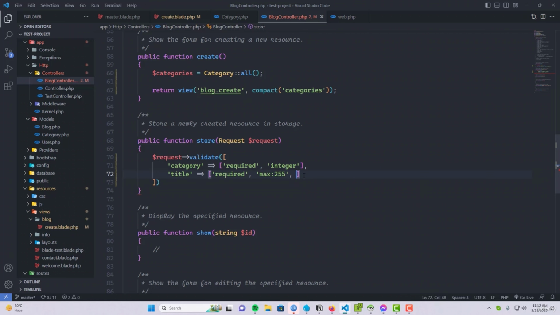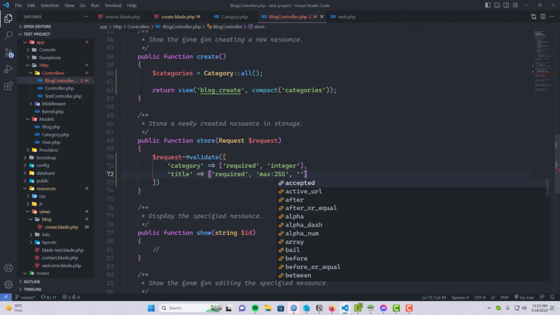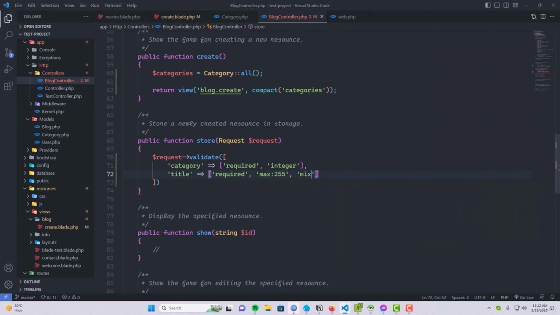Also we have a minimum character count, so we can add a minimum rule. It is min, not mix, it is min colon, and you have to add the value. So let's say the minimum character count has to be 2. Got it? Okay, so we added a maximum and a minimum validation rule. So this is now protected.